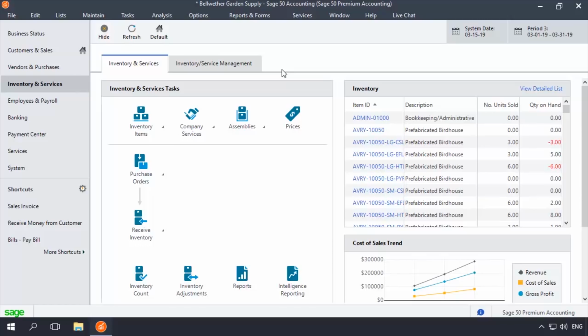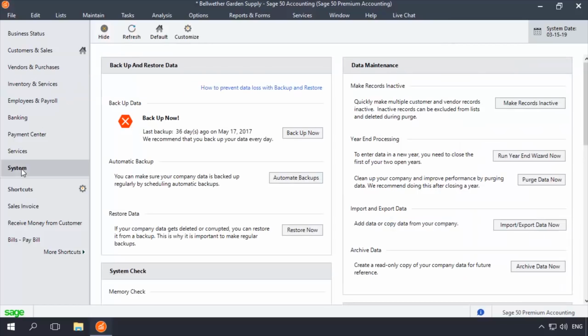If you want to delete the inactive records at the end of the year, access the System Navigation Center and run the Purge Wizard. Marking inventory items as inactive makes them eligible for purging. The Purge Wizard will delete an inactive item if it finds that it is no longer needed in your company data.